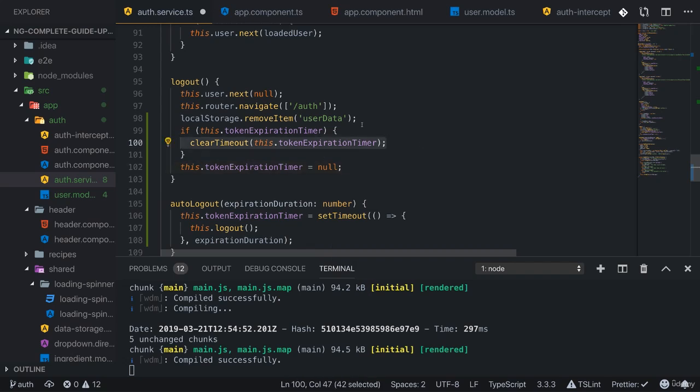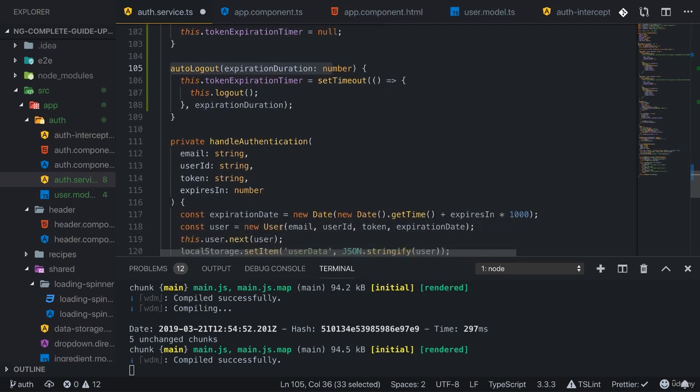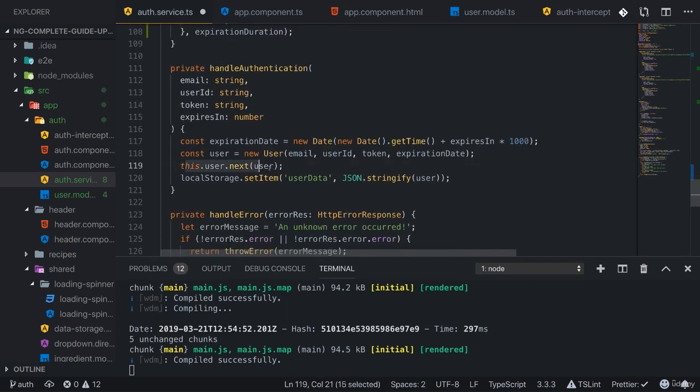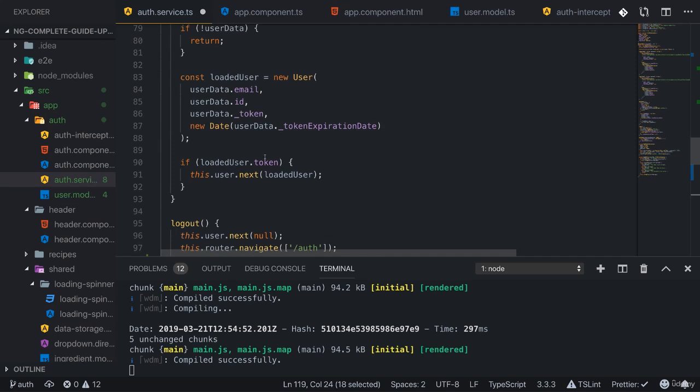So now we clear the timer when we log out, and we also set it here. Now, of course, we just have to make sure we do call auto logout, because currently we aren't doing that. And we need to call auto logout to make sure that this timer actually starts. Now, where do we need to call that? Basically, whenever we emit a new user to our application. So whenever we use our user subject. And that would be the case here in handle authentication and also in auto login.